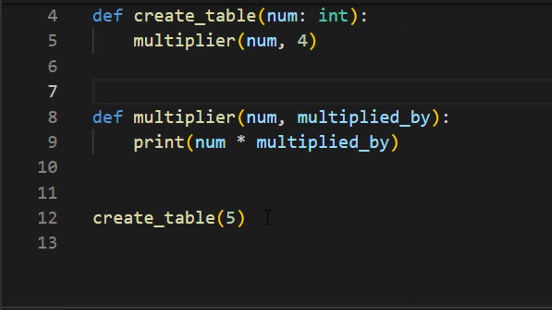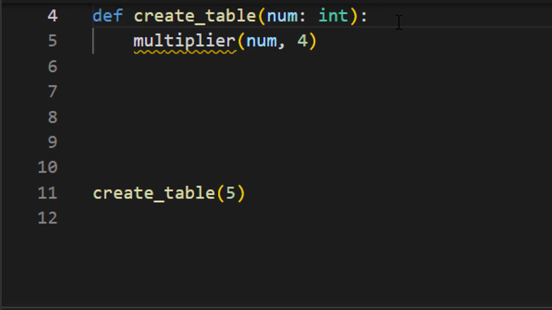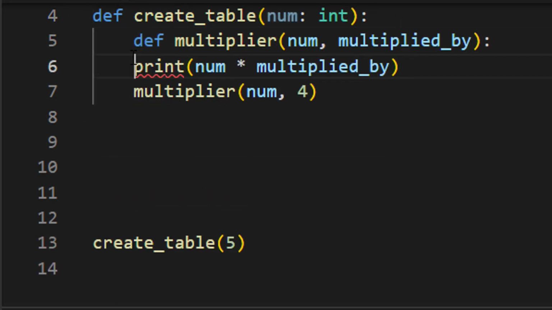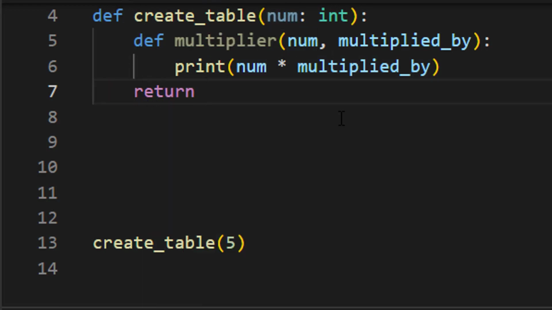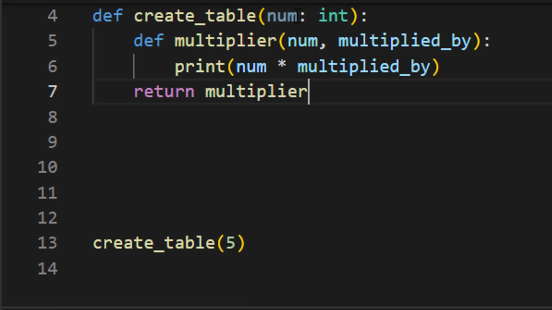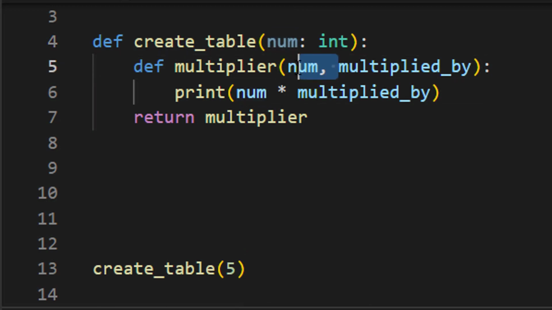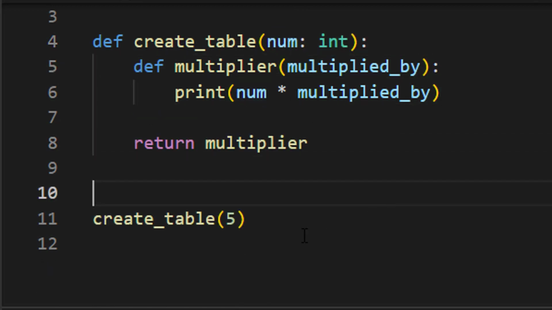But what if we do not want this extra function? So let's remove this and put this into one inner function, because we are passing this argument here and it is already defined over here. So instead of doing this, let's return now this multiplier. Okay, we already have this value, so we do not need to pass it over here. Now just try to call this function.